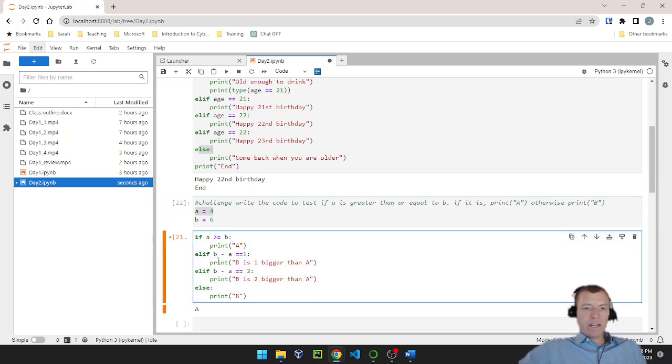Before I run it, I want you to run it through in your head as a mental exercise. The first statement is: is A greater than or equal to B? And the answer is no. Therefore, we're going to ignore this section of code. We check the first elif statement: B minus A, which is 6 minus 4, which is 2. Is 2 equal to 1? And the answer is no.